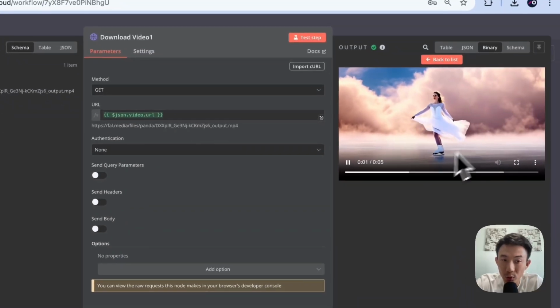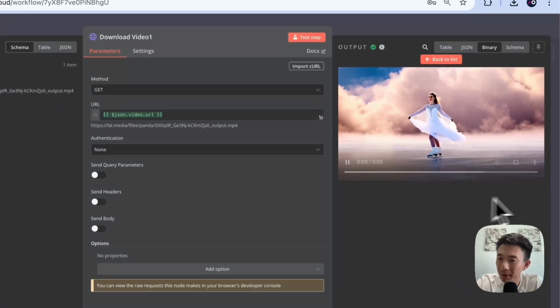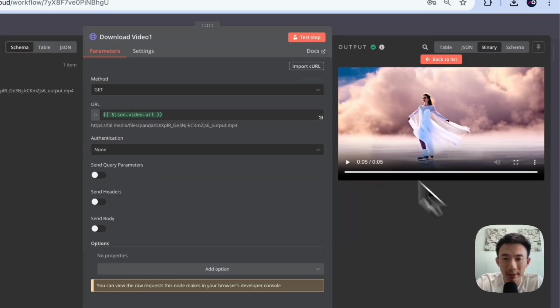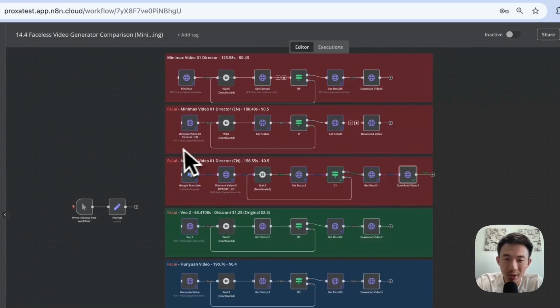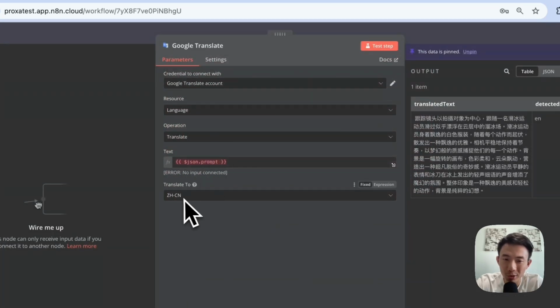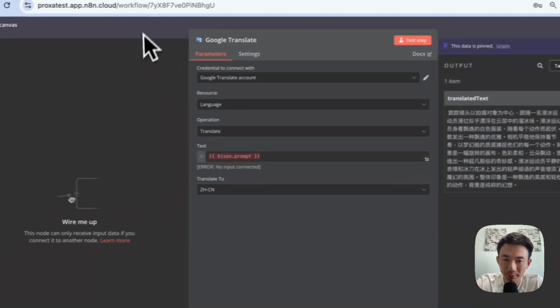So this one is using the Chinese prompt. Maybe it's a little bit better. Yeah, so you can test it on your own as well. You can just use Google Translate and then translate it into Chinese.